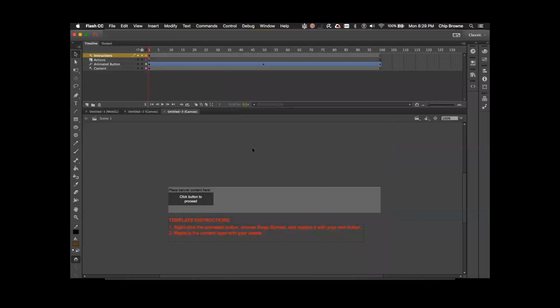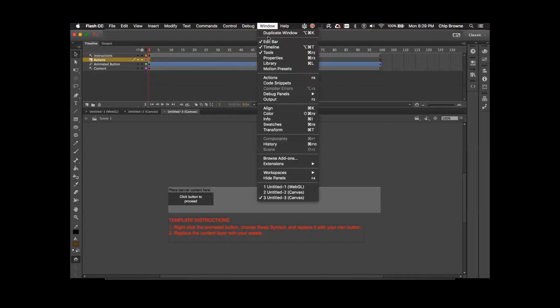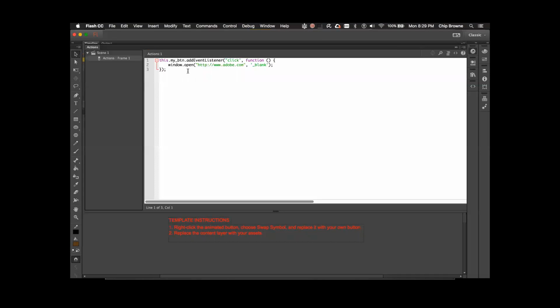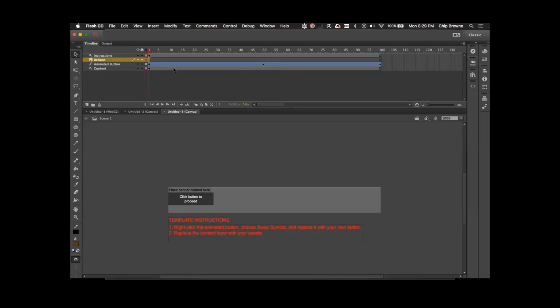This one is interactivity. And here you can see the script right in there. And this is the JavaScript that's being used. Click on it and it opens up a web link. And right here, because it says the word canvas, what that means is this file is designed to output HTML.